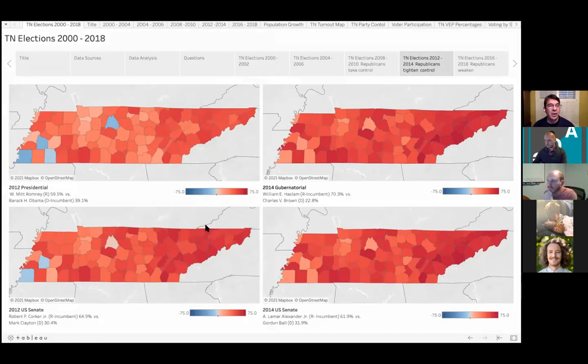Presidential 2012, 2012 Senate, 2014. This is kind of the height of the Republican takeover of Tennessee. Again, you see no Democrat won a county.